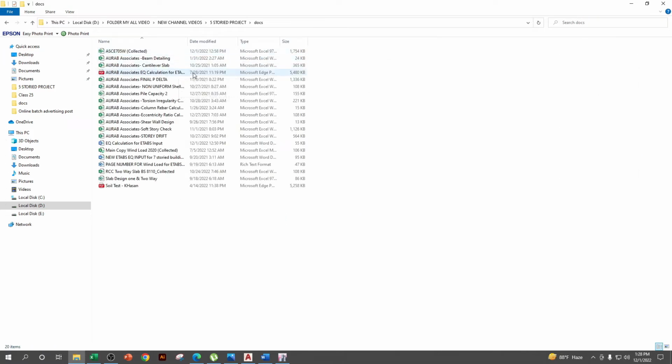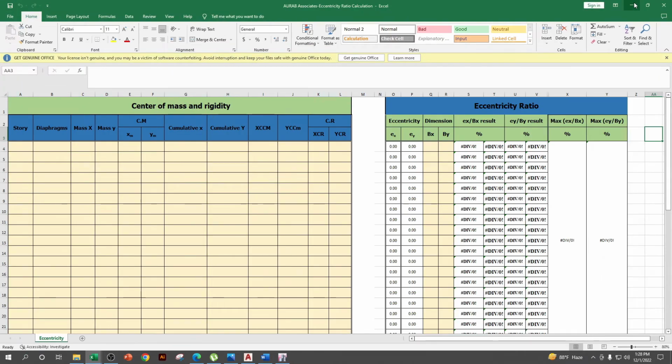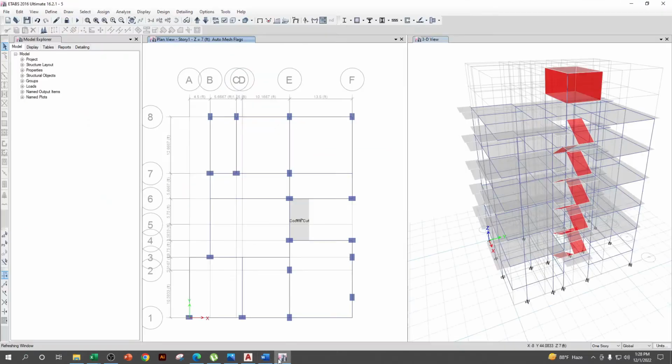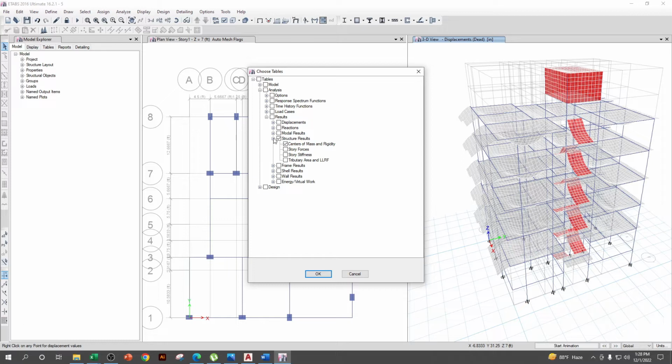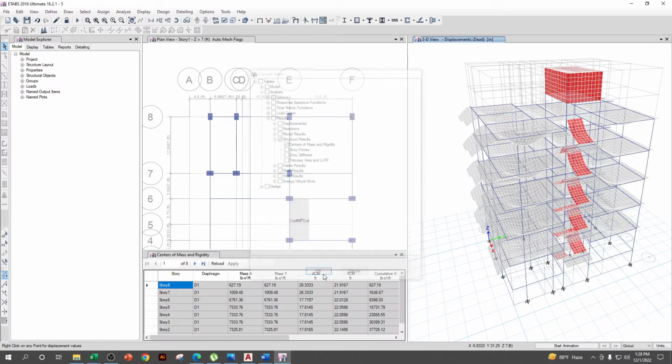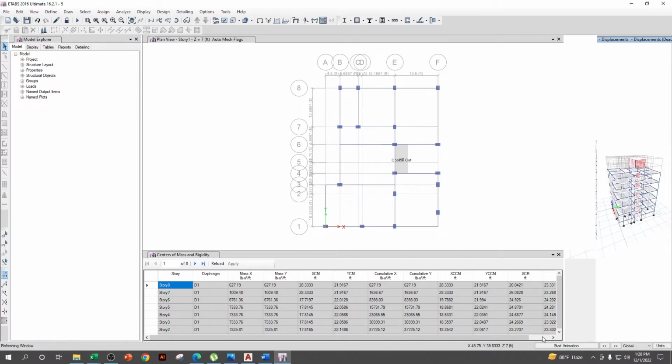We will use an Excel sheet for calculating the eccentricity ratio. Also I will show you the reference. Okay, now go to ETABS. This time if we go to display, show table, structure result, center of mass and rigidity, you can see that ETABS has calculated these two values.